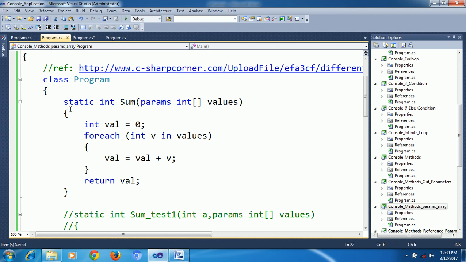See here, I declare sum of params, an int array. Outside I give one name, any name, values. What I am doing here, the array of elements I will take in the method. Here I am doing a for loop. Suppose I pass 2 variables, it will loop 2 times. I declare one more value, value equals value plus v, starting with 0. Suppose I pass 1 and 2, then 1 and 2 addition means 3, and 3 will be the output.